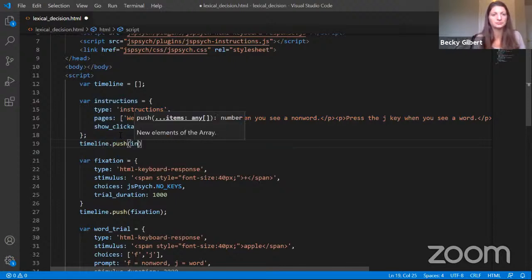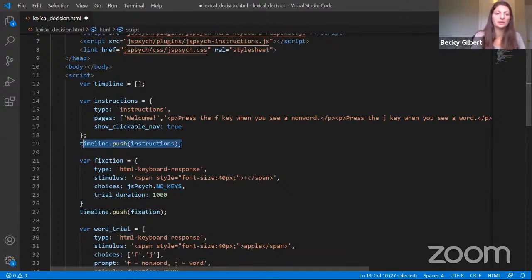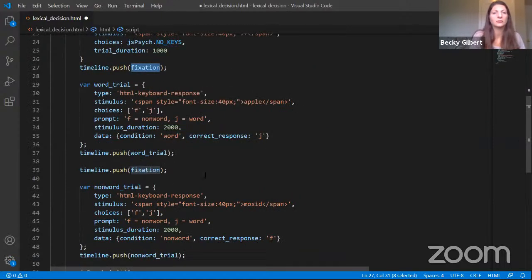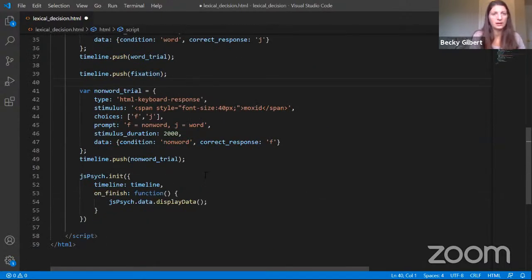Instructions. And now, because this is the first thing that's been added to the timeline, this will become the new first thing in my experiment. And then after this, we get the fixation and the rest of it. So I will go ahead and save this file now and just try it out to see if it works.